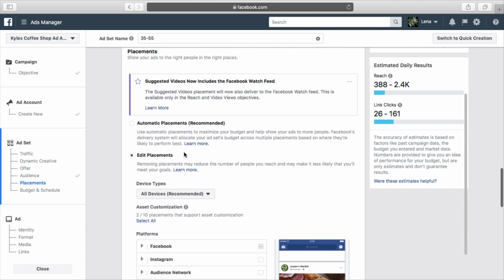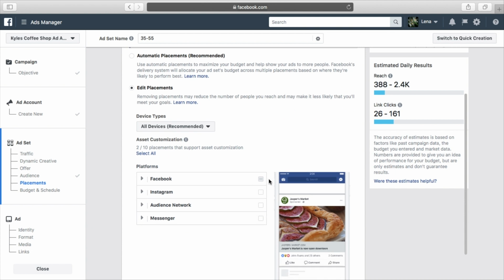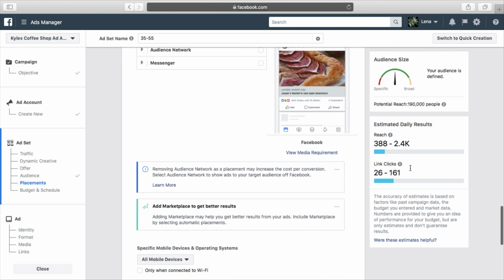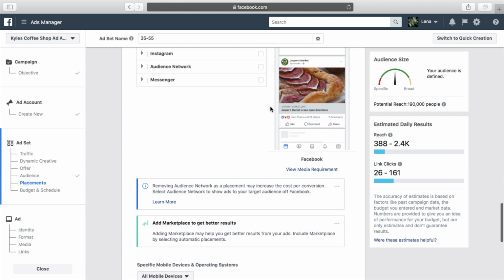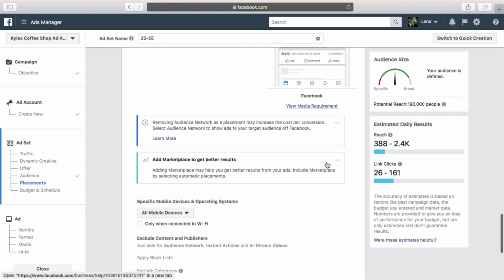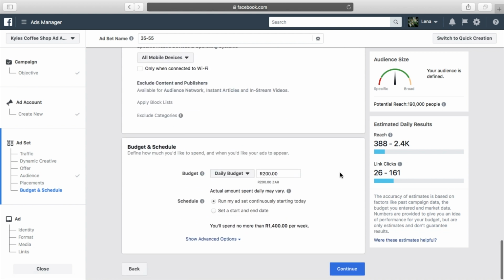So you can see there we've edited the placements and it's just on Facebook feeds and the right column. So what you can see now is it's 190,000 people. It's come down a little bit, which is fine. Then we're going to scroll down to budget and schedule. Now this is very, very important, ladies and gentlemen, because this will then give you the option to set a daily budget or a lifetime budget.